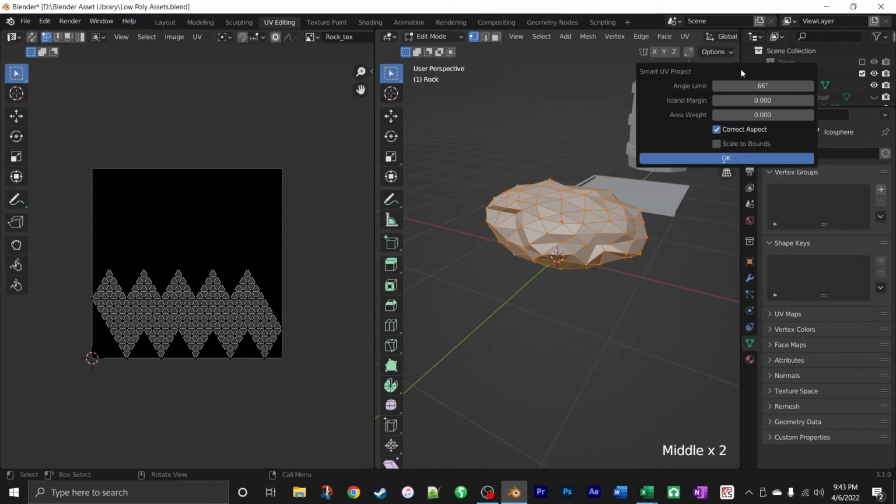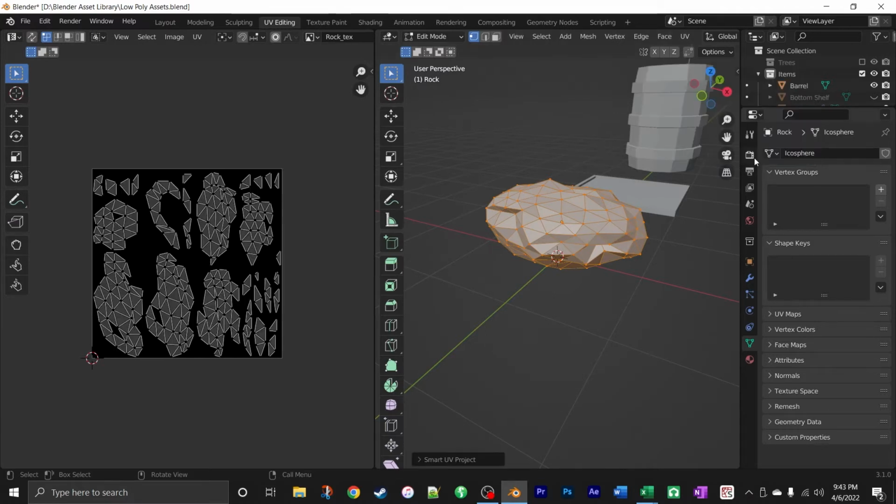And then that's going to bring up this set of options. You can leave the angle the same, but we want to just bump up the island margin to about 2, and then the area weight to 1. This is going to make sure that you don't have overlaps, and it's going to sort of determine how well it unwraps. And I find that that combination does well for something like this. So as you can see now, we're taking advantage of much more of this space here.